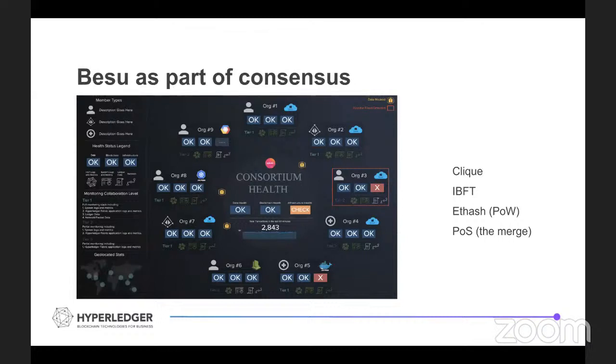IBFT is also possible. In that case, you select a number of proposers around the network. These 4 here are special and can propose blocks, and then they can vote on each other, which reduces the possibility that one of the proposers has gone rogue, and allows for better security consideration. The downside of that, of course, is that now you need to keep more nodes around to propose blocks.